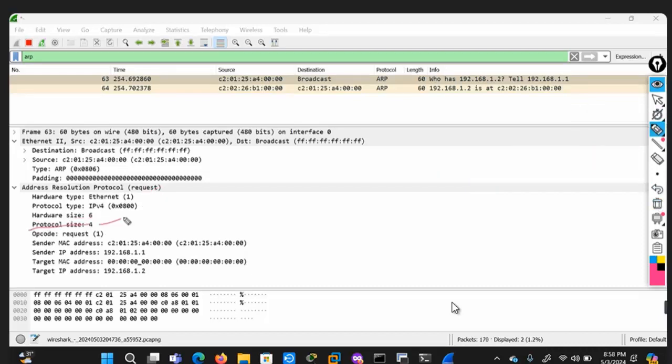What is the protocol size? Protocol size means the size of the IP address, 32 bits. If we divide 32 bits by 8, then we get 4. So the answer is 4 bytes. It is also a simple thing. In the opcode, you can see here it is the request message. This is the ARP request message, and the opcode for ARP request is 1. So simply, it shows that the packet is an ARP request.